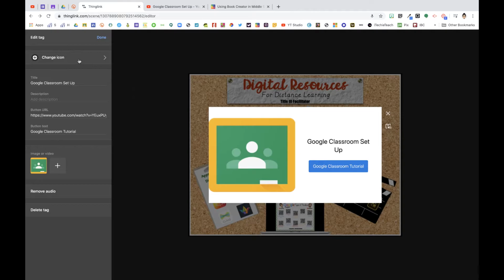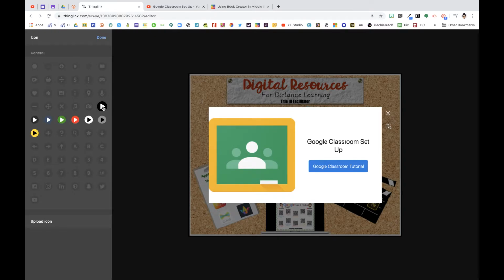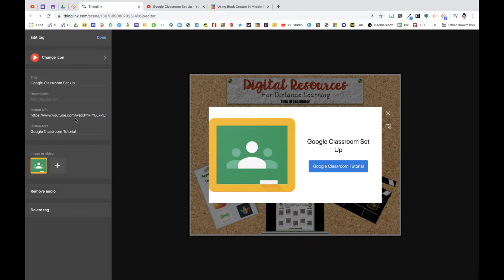If I come up here to the very top where it says change icon, I have all of these options to choose from. Now you might think, okay, those are all just black and white. Where's the color? Let's make this a little nicer. All you have to do, and since these are tutorials, I'm going to choose this little play button icon. I have these different colors to choose from, and I'm going to go with the red play button icon. And if at any point you're not really a big fan of the audio, you can always remove it and then add it again if you need to.